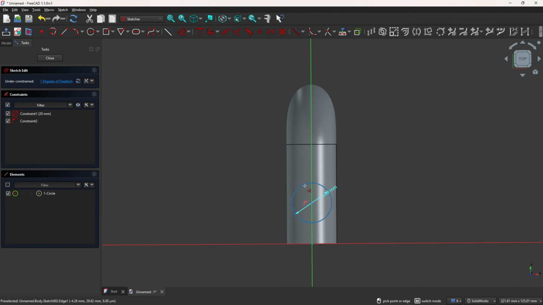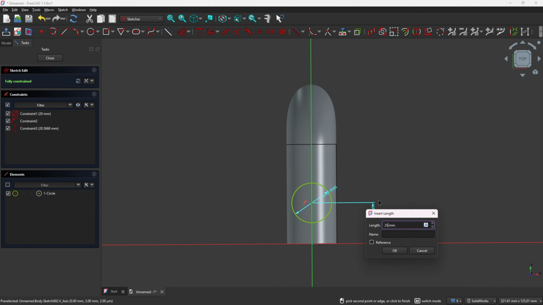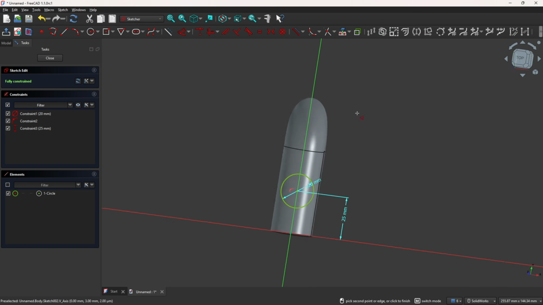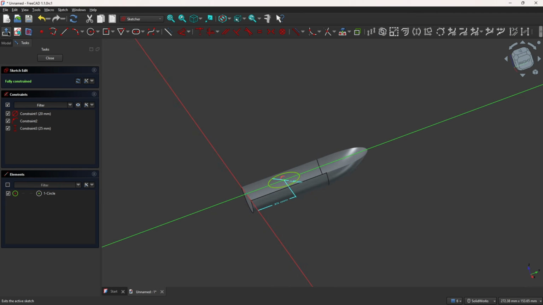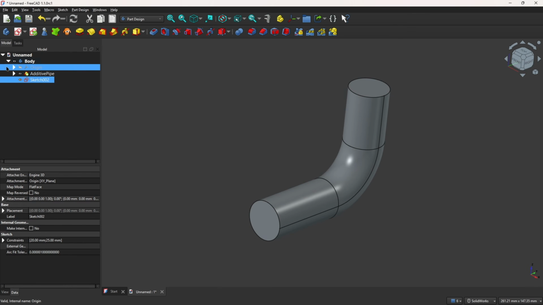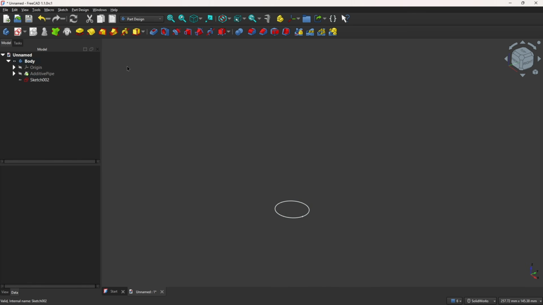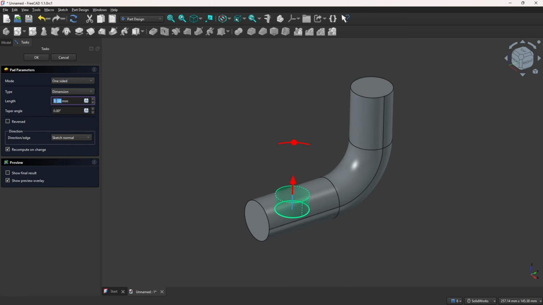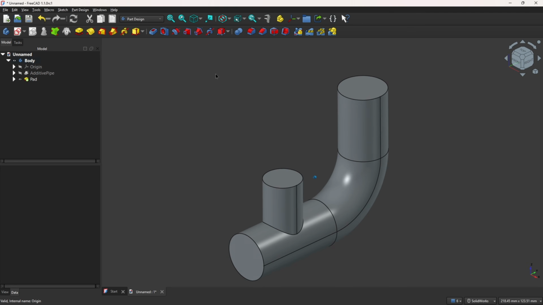So go to distance, select this line here. This point, the distance between this point and the midpoint is 25 millimeters and press OK. Leave the sketch. I will hide this body a little bit and go to pad. And the length is 35 millimeters and press OK. We made this one.